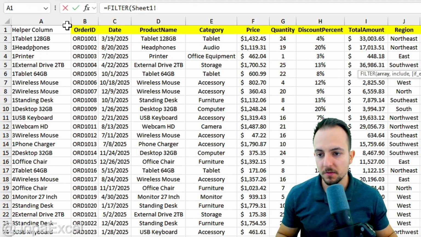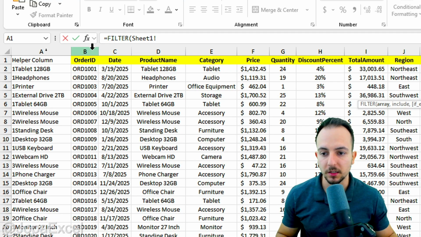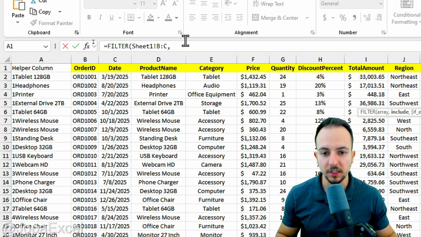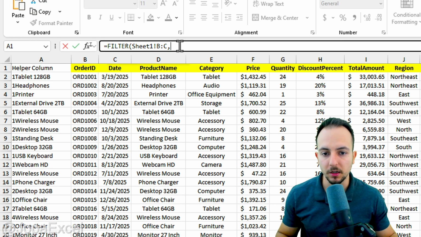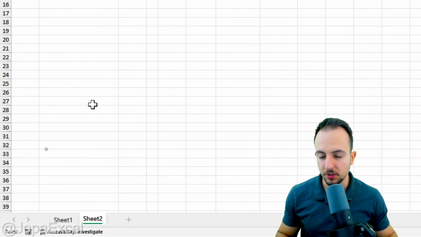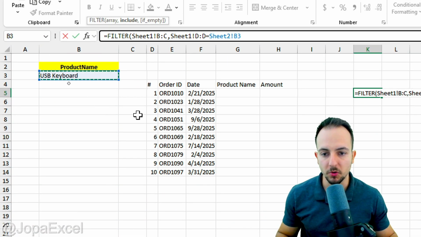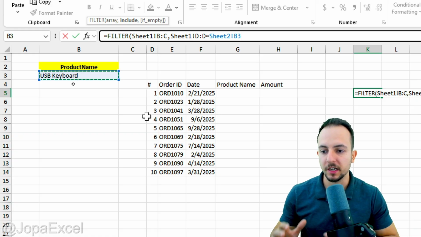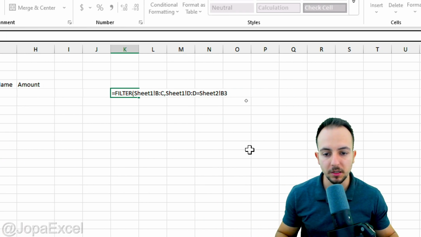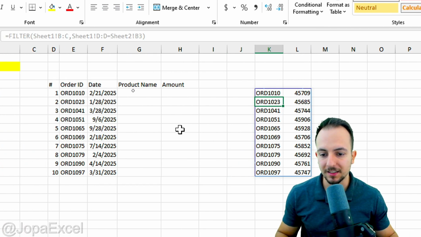Let me go back to the first sheet and I'm going to select the entire columns B and C. And then I can use comma to move on to the second condition. Let me click on the filter. I want to include those results on columns B and C every time that column D is equal to the sheet 2, this cell right here, USB keyboard. So every time FILTER finds USB keyboard in any row, it's going to return both columns B and C. Let me click enter, and that's it. Now we have exactly the same result.